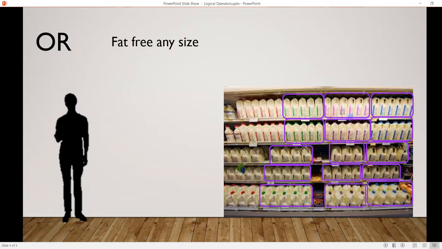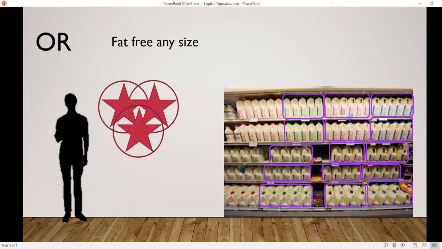Like the AND logical operator, we can use a Venn diagram to illustrate the results of a query using an OR logical operator. In essence, each of the three circles represent the conditions for purchasing milk. Anything that falls within any of those circles can be purchased. OR logical operators expand results, while AND logical operators narrow them down.